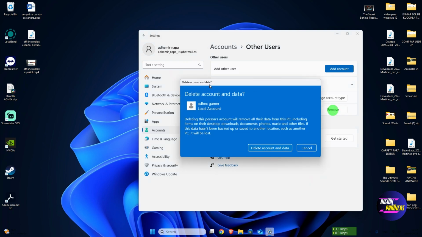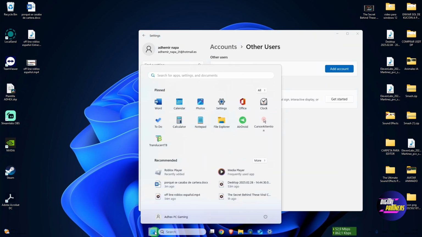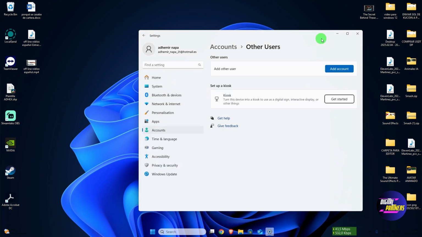A message will appear warning that deleting this account will remove all associated data. If you are sure, click on Delete Account and Data to confirm. And that's it. Now you know how to remove an account from Windows 11.